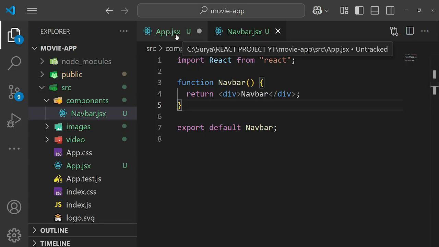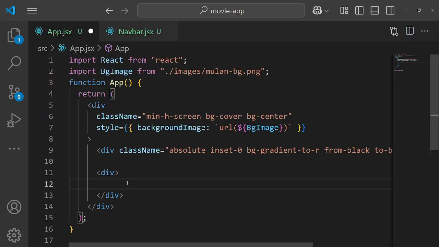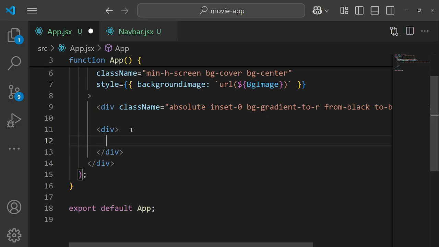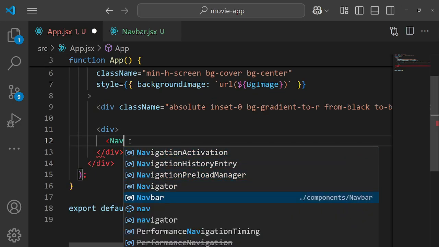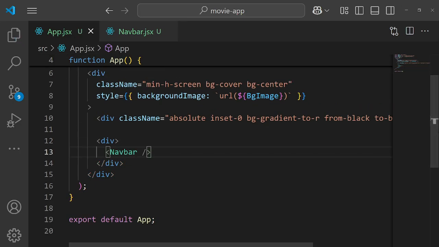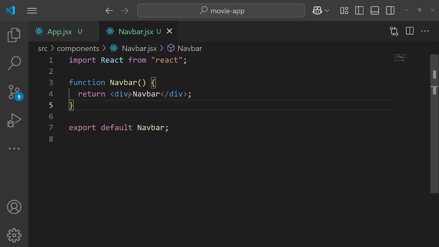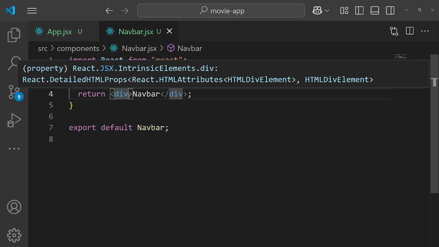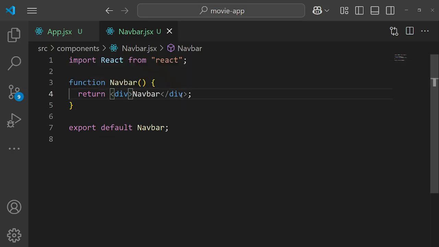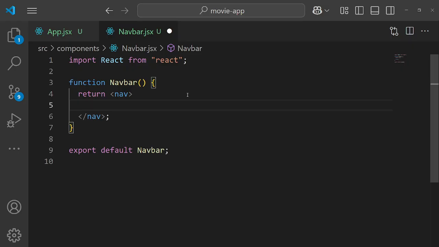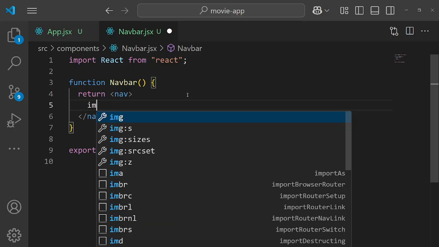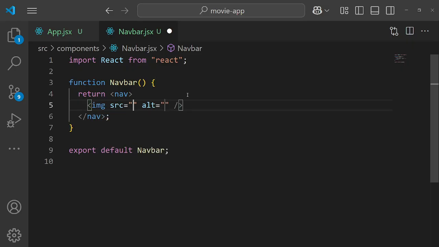And let's go back to the app.js component. And inside this div, I'm going to use it here, navbar. Okay. So it is automatically imported in the top. Okay, so save it and let's open up this navbar.jsx component and start writing our Tailwind classes. So first need to delete this div, and instead of this div need to create a nav tag here, and inside this nav tag I am going to create our logo image here. So for that need to write img press enter, so it will generate this image tag.